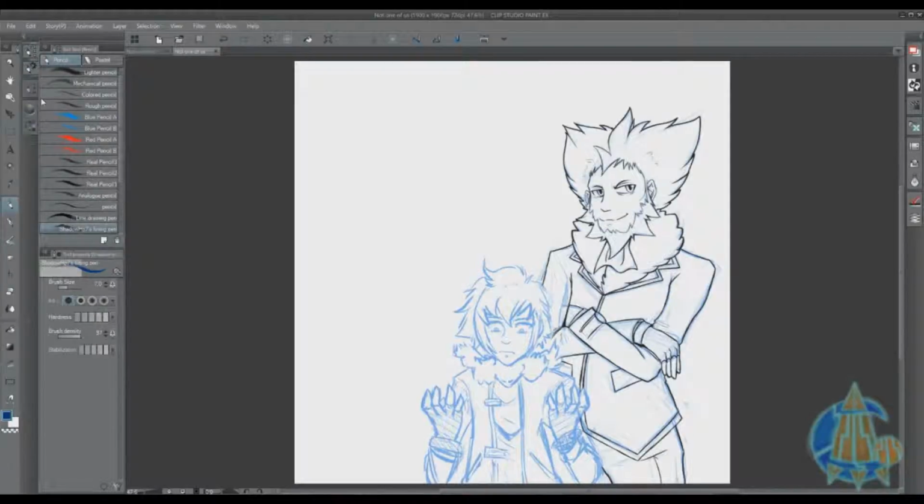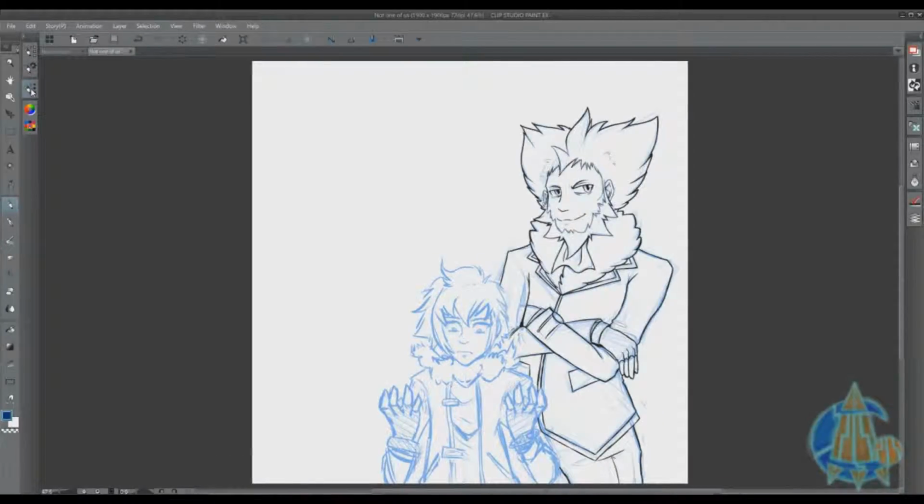I'll try to remember and see if I still have those files, the pens I have downloaded, and see if I can find the link to those. I'll try to link those. But whenever you're first starting, it's best to start off with the fewest amount of brushes you can, because it'll just be overwhelming. You have to go through every single brush and see which ones you like the most.